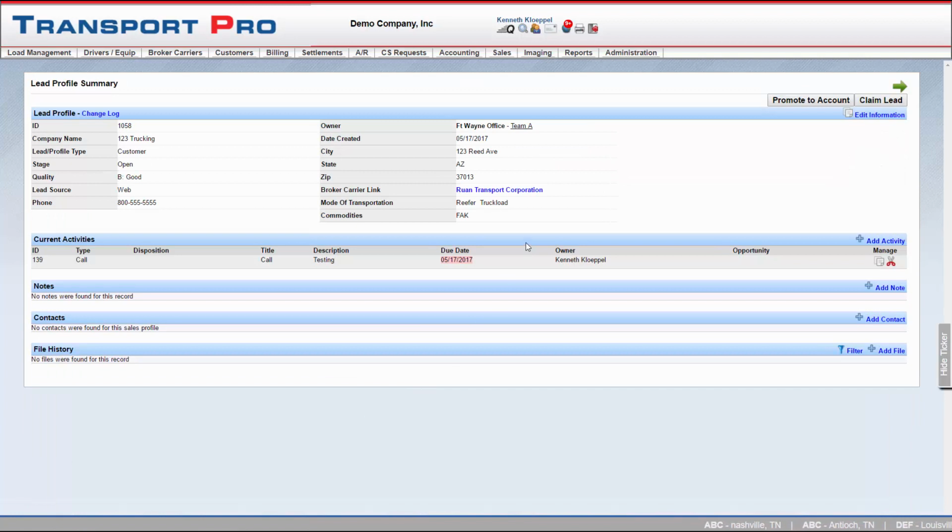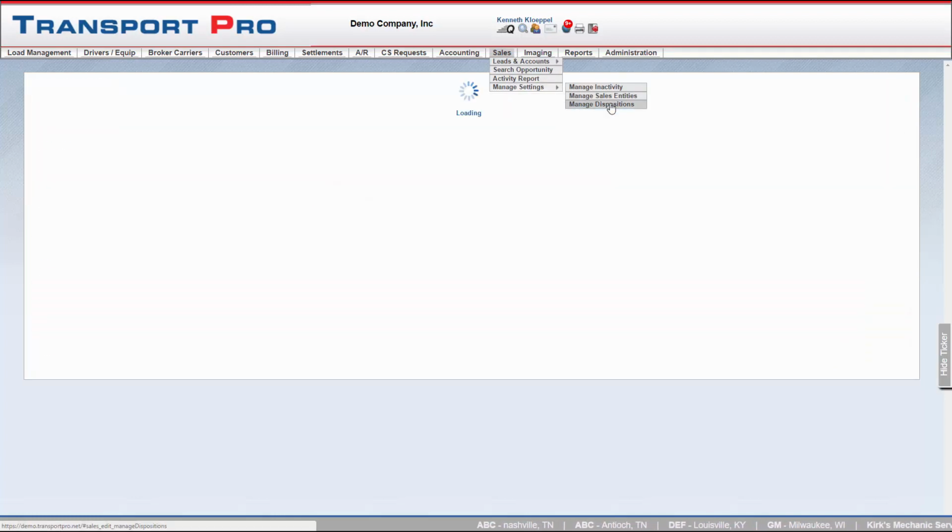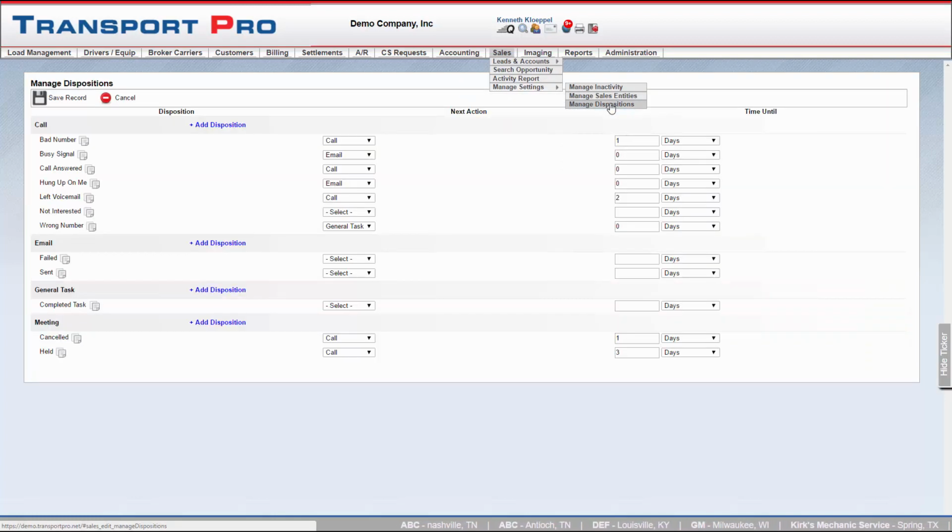Next, let's look at how to manage dispositions in the system. Follow the path in the menu, Sales, Manage Settings, Manage Dispositions. This section is used to set up the default next actions for each activity. Once an activity is completed, a next activity pop-up will appear with these pre-populated next actions. For example, a call has 7 dispositions. When a call is dispositioned as busy signal, the next action is to email that day.